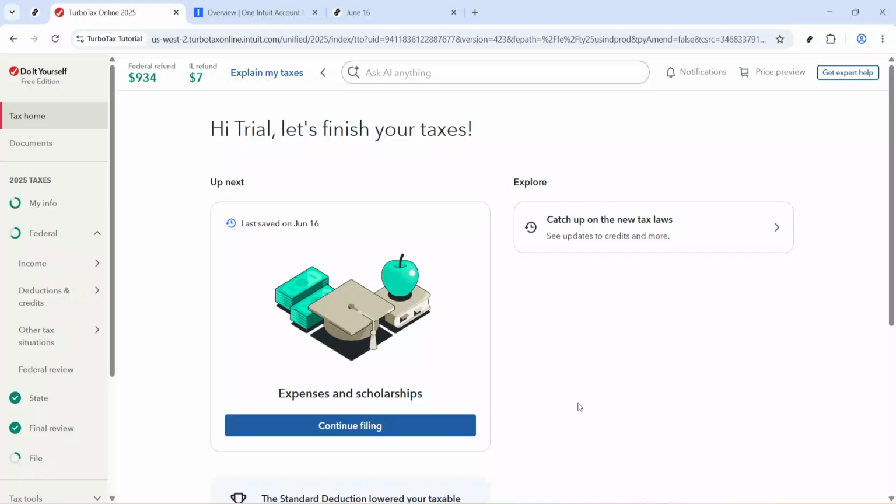In today's video, I'm going to teach you how to enter an IRS IP PIN in TurboTax. If you've received an identity protection PIN from the IRS, it's important to enter it correctly when preparing your tax return. This PIN helps verify your identity and can prevent issues when you file. So let's walk through exactly where to find this section in TurboTax and how to save the information properly.